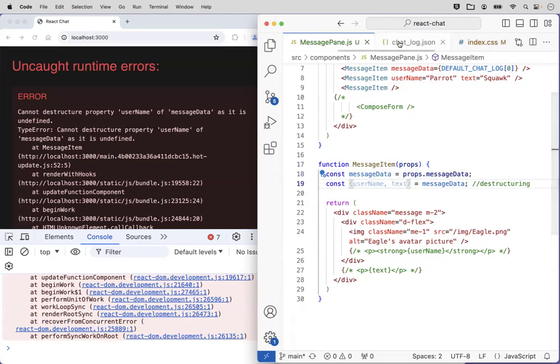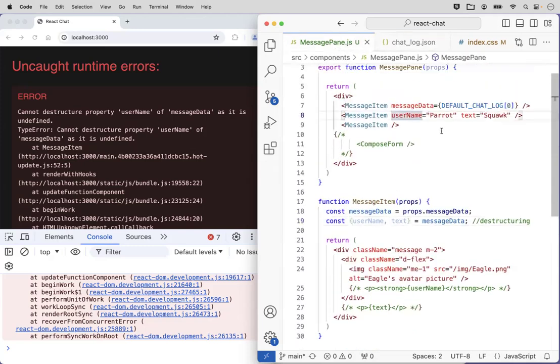Username is undefined. Are you sure? Oh, probably because these ones don't have it yet. So here, let's go back to having one that works and we'll fill in the other two.